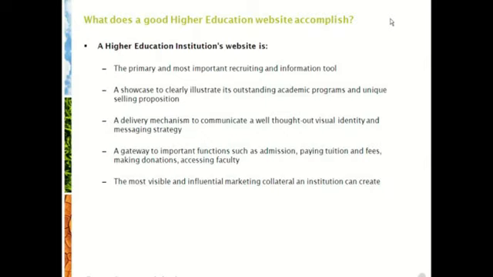So again, it's not just a part of the integrated marketing plan. As I said earlier, it really is oftentimes the first and only marketing channel that people use to understand your institution.